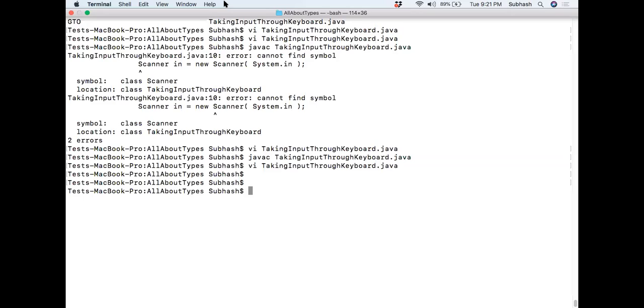Now if you want to take a double from the keyboard, what is the method that you will use? Double. Okay, if you don't know, double is nothing but double precision of float. If you want to represent a bigger version of a floating point number, then you make use of double, which requires 8 bytes.